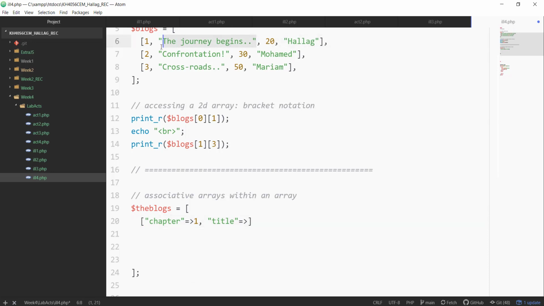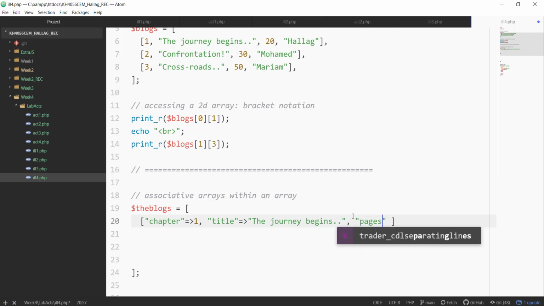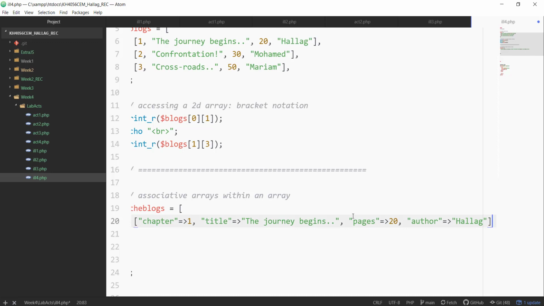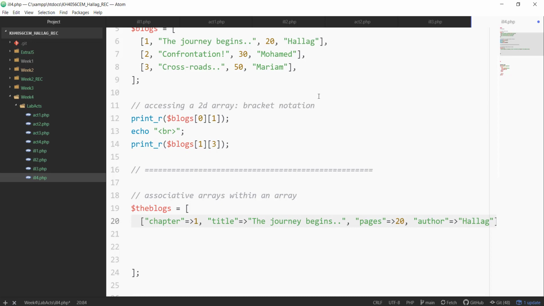Alright, let me just do this one more time. Okay, now we have pages. So for pages, I'm going to make another key value pair called pages, right? And arrow, and it's 20. And finally we have the author, that's the last key value pair. Alright, and this is a string, and we're done. Okay, so we are going to add a comma to write the rest of the blogs.